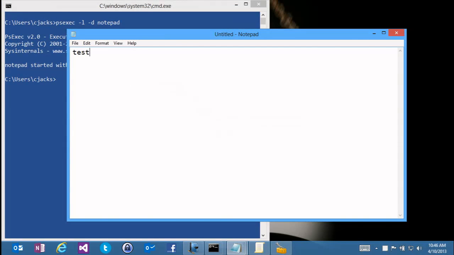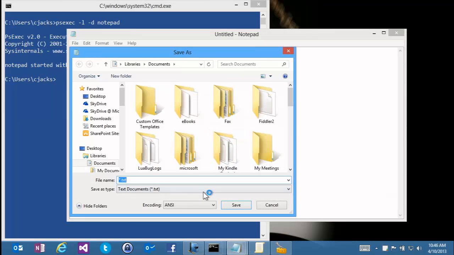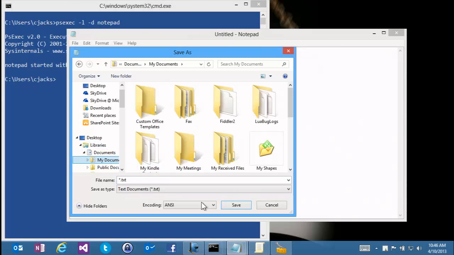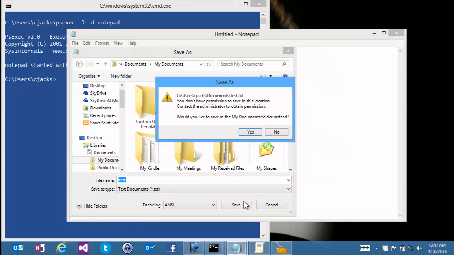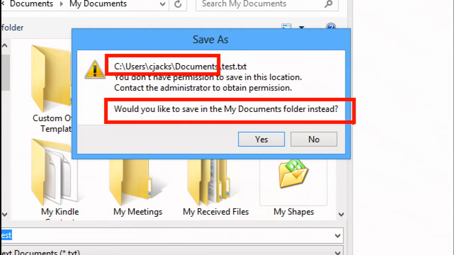So let's go ahead and write a test. And we'll try to save that. And I'll go ahead and put that in my documents. Right, I'll just call it test. And try to save it. And then, hit an error. I love this error. You don't have permission to write to My Documents. Would you like to save it in My Documents instead?